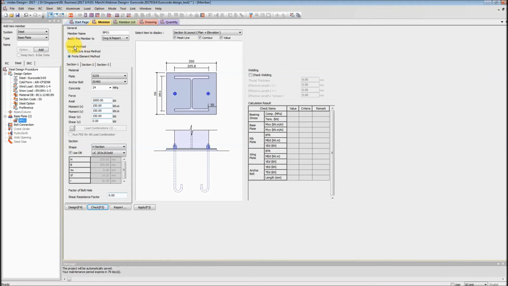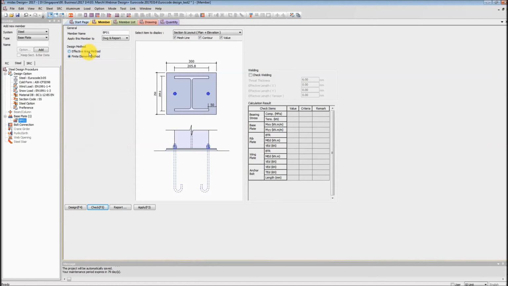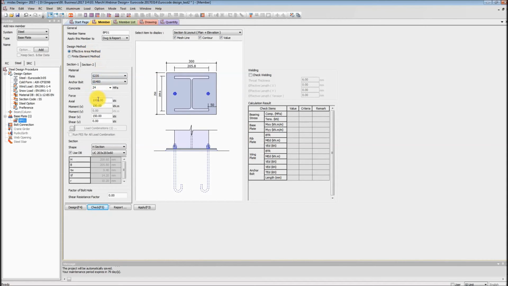Here we have the design method: effective area method and finite element method. In Eurocode, if we want to follow the Eurocode formula, we actually need to use the effective area method. This is like when you do the hand calculation, you need to use this effective area method. So if I click effective area method, the program will do the calculation based on this method. Otherwise, we can also use the finite element method and then do the design.